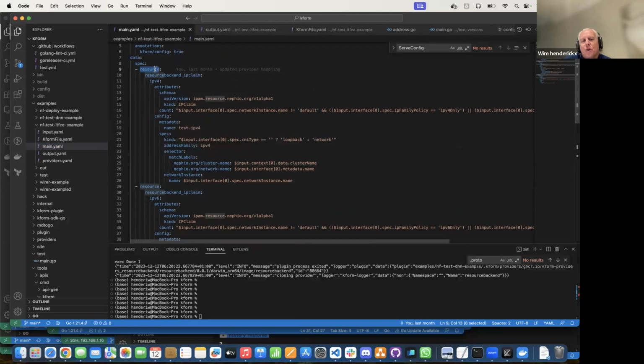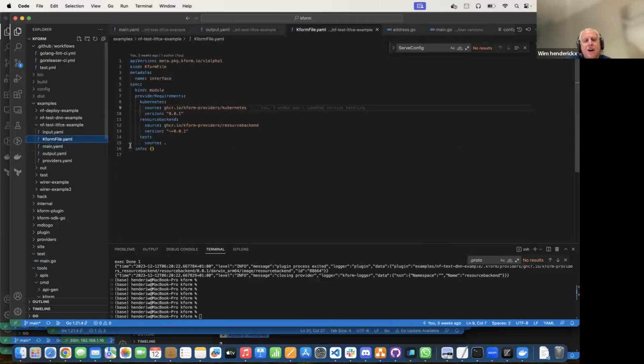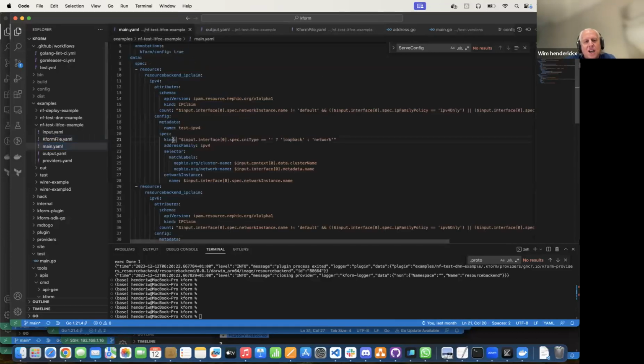Here, a resource is actually linked to a provider. The way this is happening is, you see here, resource backend is linked to a provider that is available at this location, and you can specify the version and so on. But at the end of the day, this resource backend is calling a provider with this specific schema, and the schema is actually defined here.